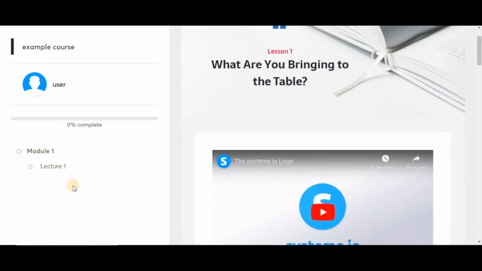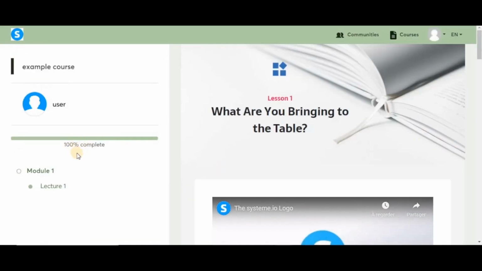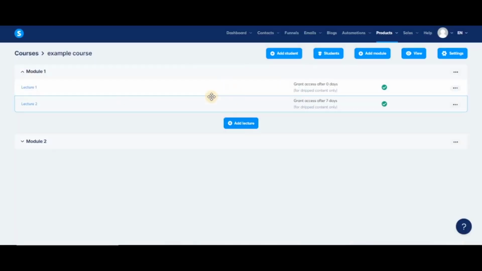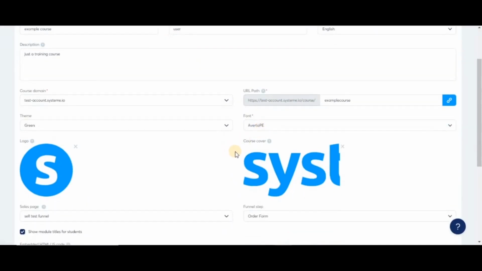Now, at the end of this lecture, your students will be able to mark it as complete, and that's how progress is tracked. So as you can see, since it's only one lecture, once I mark it as complete, the progress bar goes immediately to 100. Now let's go back to the course and explore the settings button. When you click on this button, you will be able to see all the initial settings that you decided on upon creating the course and change them or modify them if you need to.